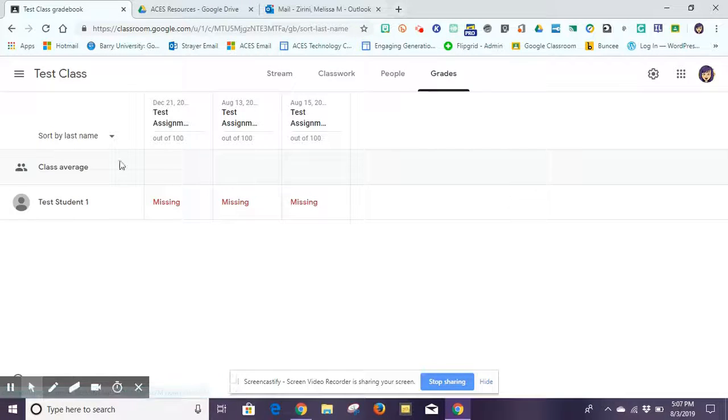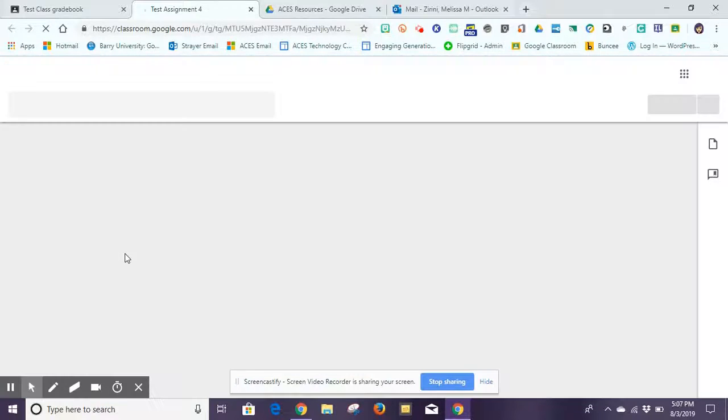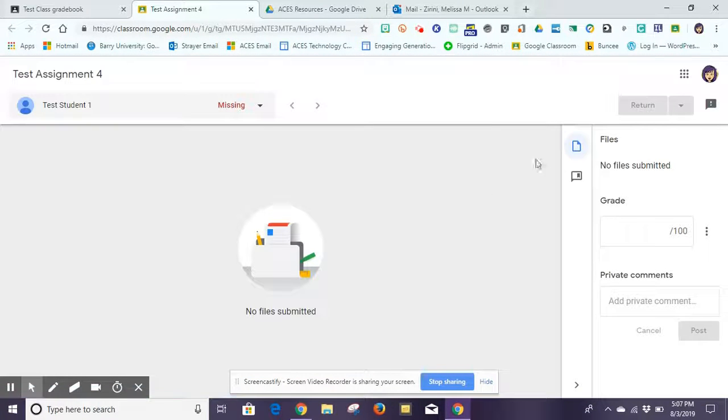So from within the gradebook itself, you can actually view all of your students' submissions, grade them, and return them. Each little cell here, if I go to the three little dots, I'll be able to see that I either have a view submission option or a return option. If I click on view submission, it would take me to their assignment where I can go ahead and grade it. Right now, there's nothing to view because the assignment is missing, but I'd be able to grade their assignment and return it to them.